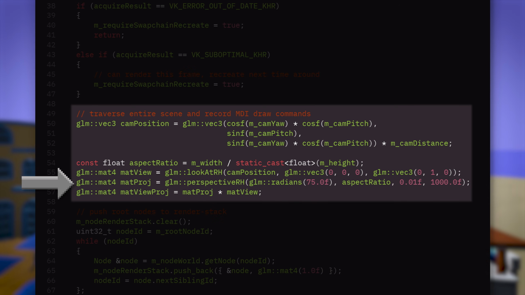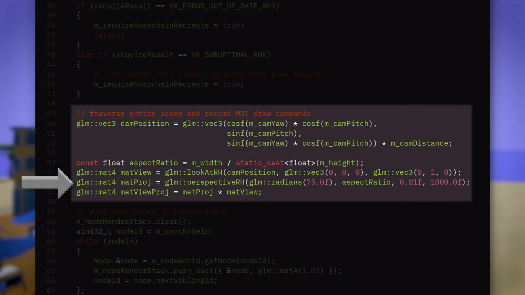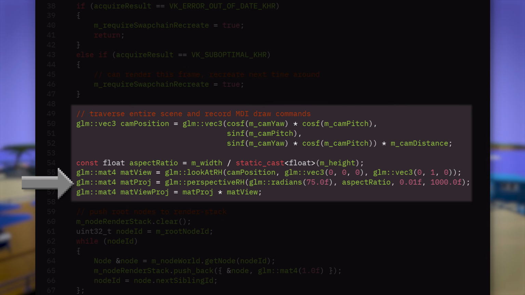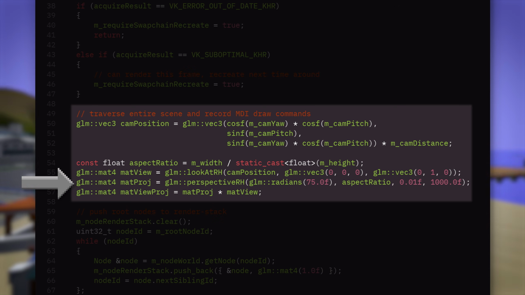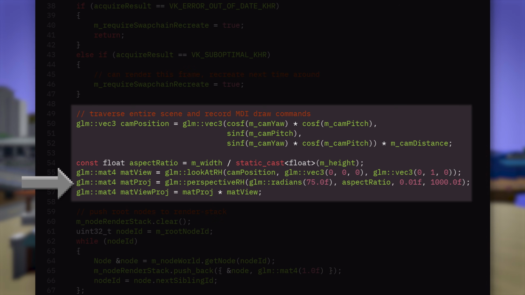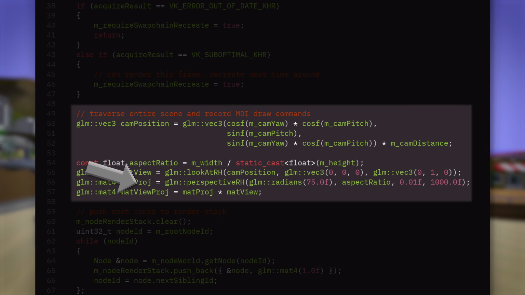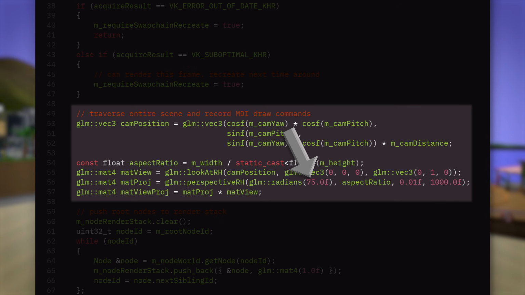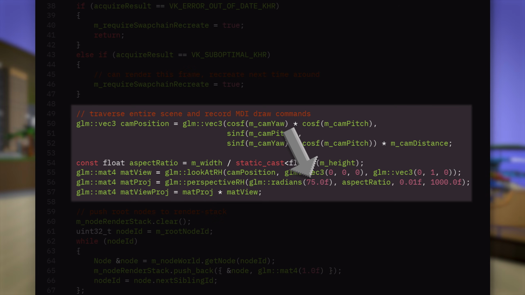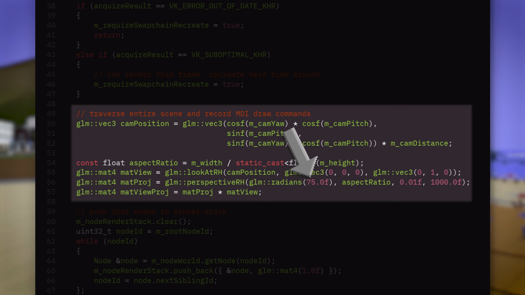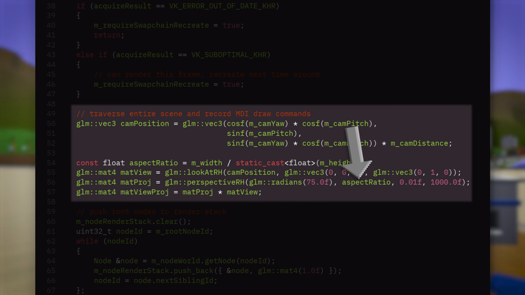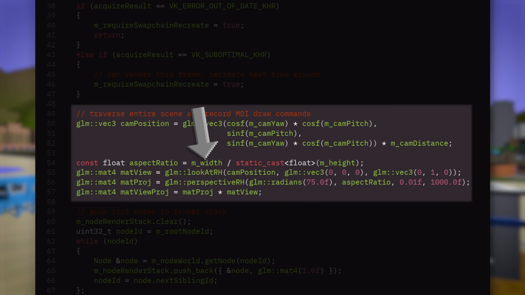Next, we need to compute the projection matrix, which is responsible for producing perspective in the 3D scene, and is what ensures that as objects get further away from the viewer, they get smaller and converge. GLM's perspective function requires a few parameters, so let's go over them. First is the vertical field of view, which dictates the vertical angle of the viewing frustum. This parameter is expressed in radians, which we're creating using GLM's radians function and setting to 75 degrees. Next, we provide the horizontal aspect ratio, which is computed by dividing the width by the height.